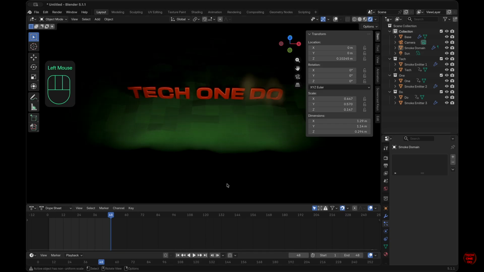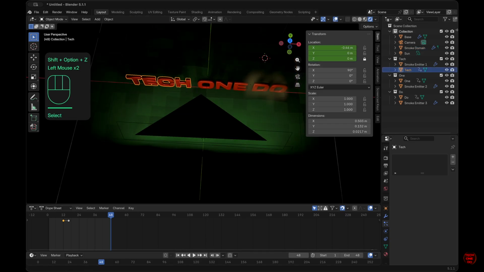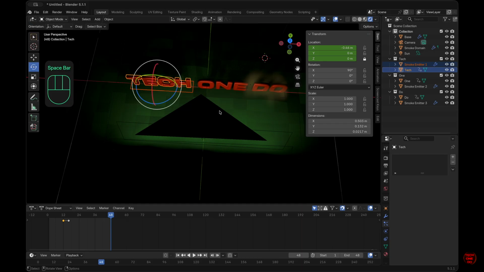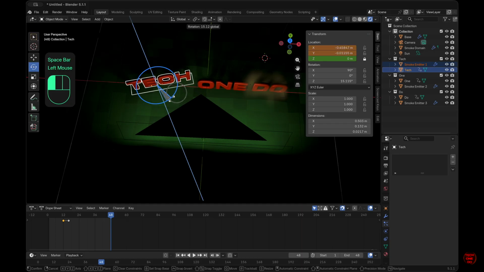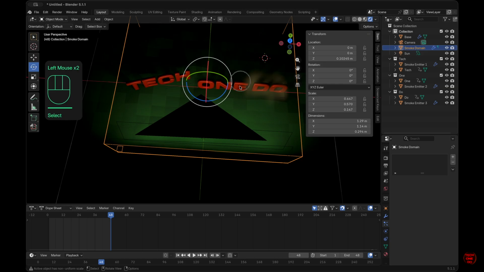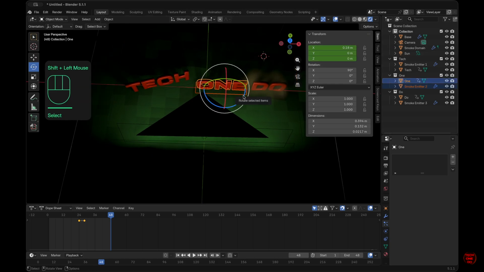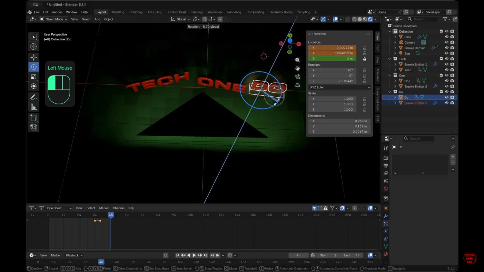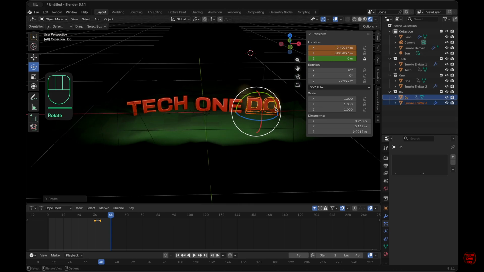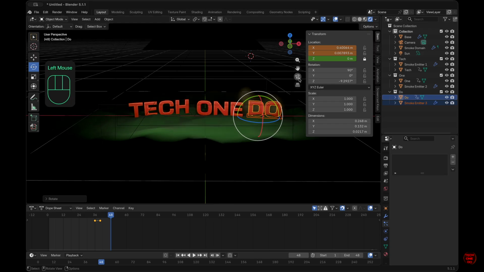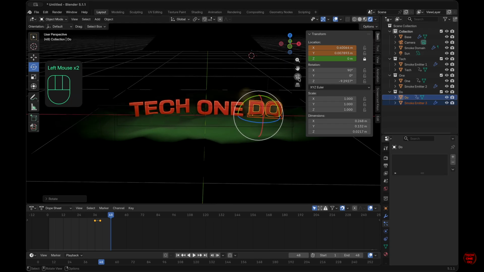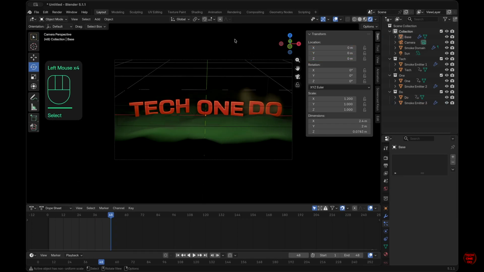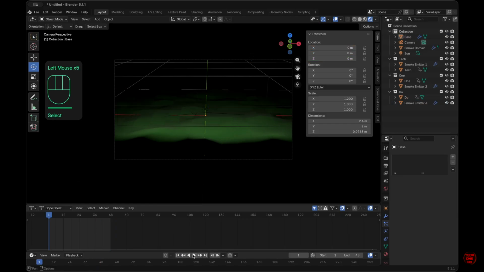Next, go to frame 48 and adjust the rotation of the text objects. Shift plus left click to select both text and smoke emitter. Spacebar plus R key for guided rotation. Rotate along Z-axis. Follow the same steps for the other objects. Make sure the animation works.